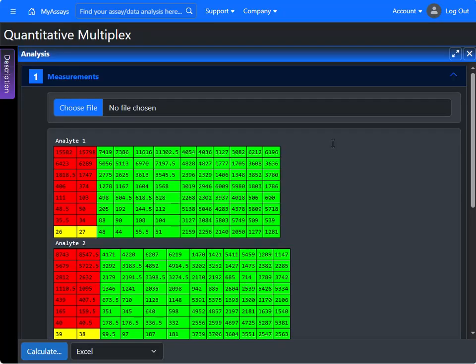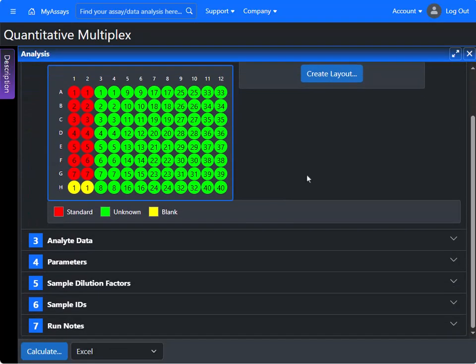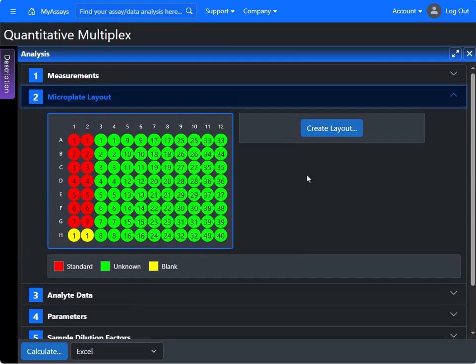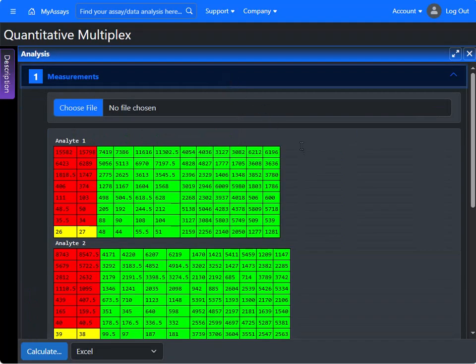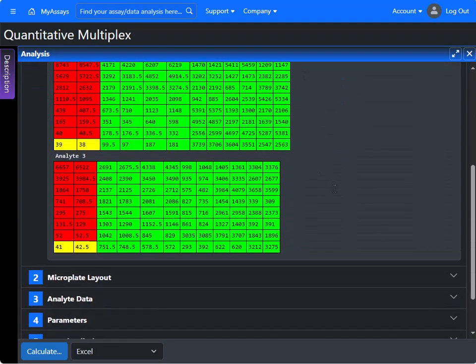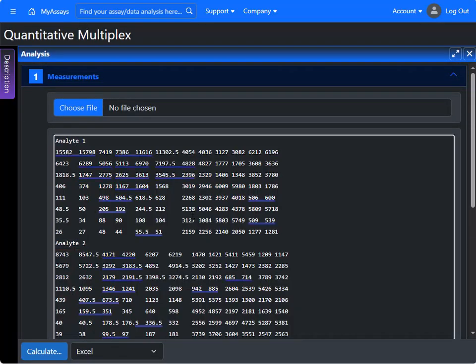In the analysis settings, you'll see tabs housing settings for measurements, microplate layout, analyte data, parameters, sample dilution factors, sample IDs, and run notes. The Measurements tab shows entered data with a plate overlay. Here we have data for 3 analytes, and clicking in the pad, you can see the data is arranged in a 12x8 microplate format, with each analyte separated by the analyte header.